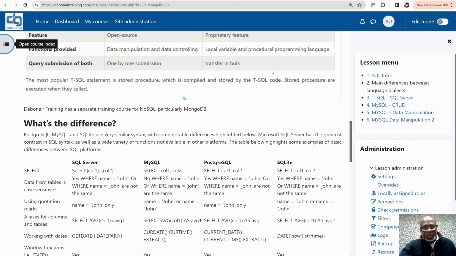Microsoft SQL Server, MS SQL, seems to have the greatest contrasts shown below. Here you can see we've got SQL Server, MySQL, PostgreSQL, and SQLite, right? So with the select statement, this is where they differ. I stated here, select column one.